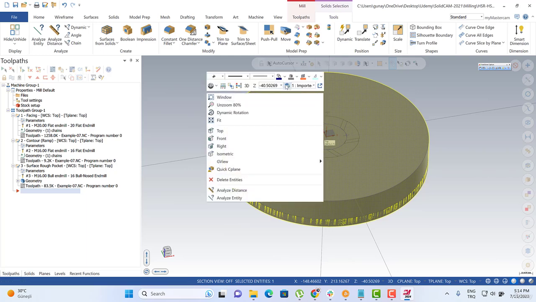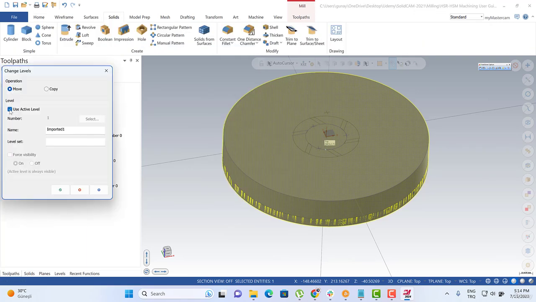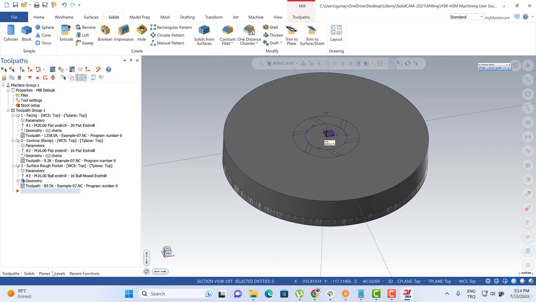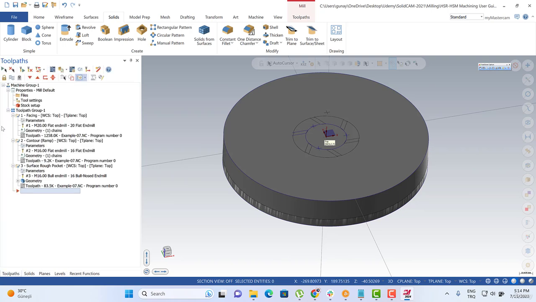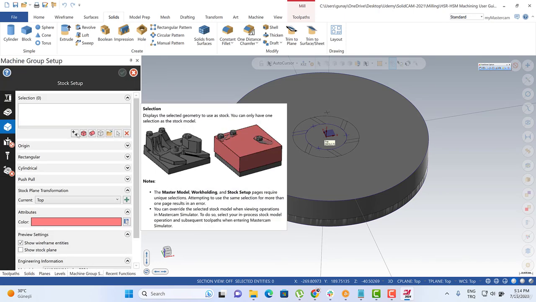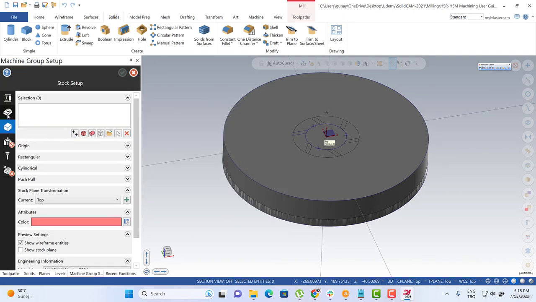Then let me select this one and use the right mouse button and level options. We can send them to here, and then we can turn to the level operation, and then we can write here it says stock. After that, let me turn back to the stock operation here, and this is actually the solid model.